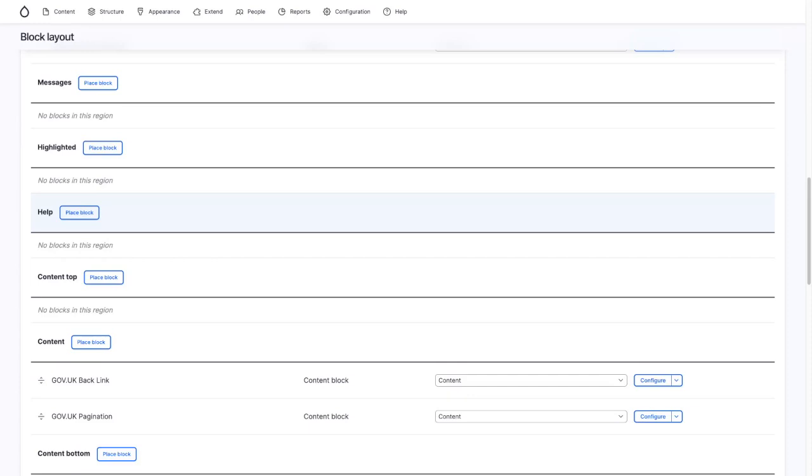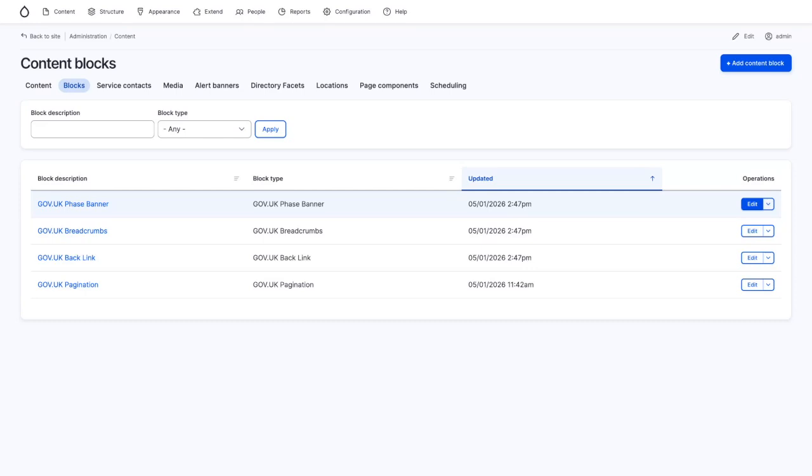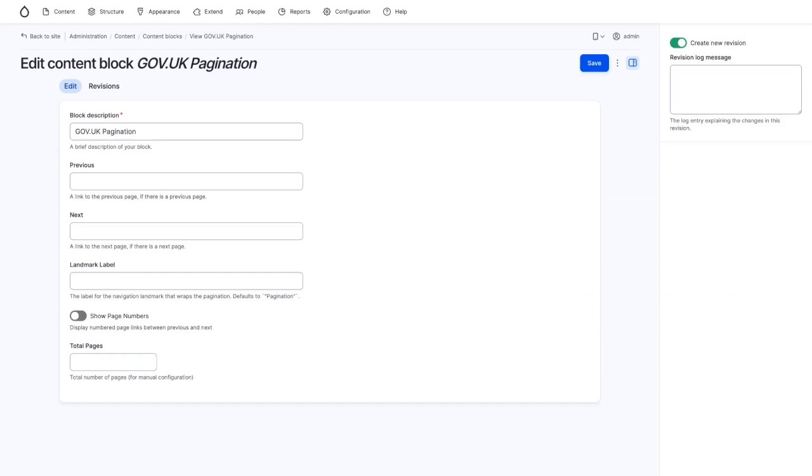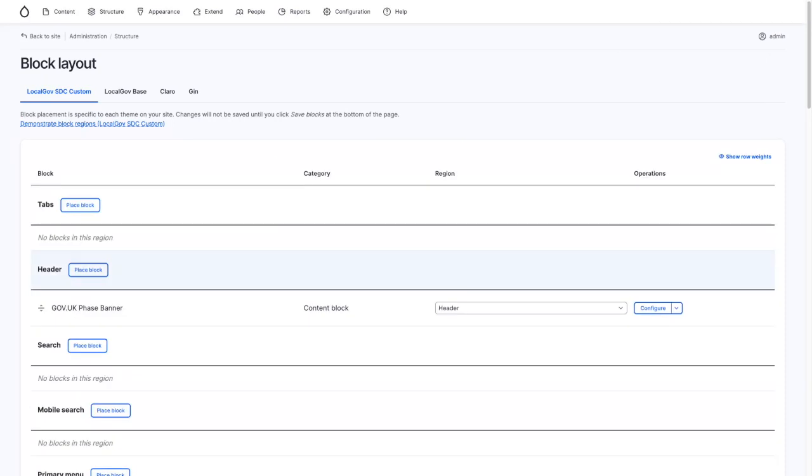For content that spans multiple pages, the pagination block provides gov.uk styled navigation. This block supports previous and next links with labels, optional page numbers, accessibility features like landmark labels. You'd typically use this for search results, article listings, or any paginated content. The styling matches gov.uk exactly. Large click targets, clear labels, proper keyboard navigation.